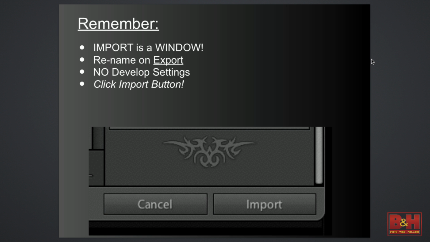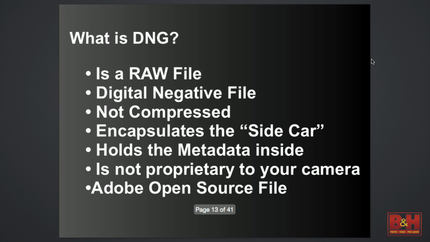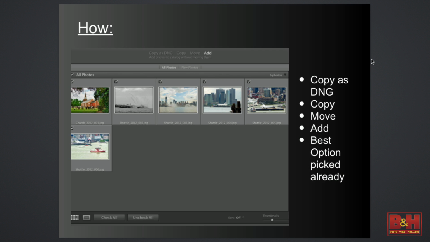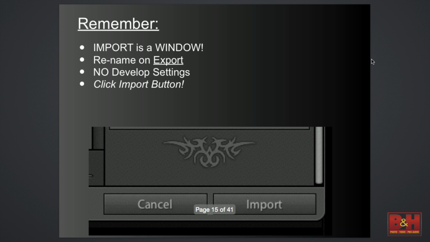When I first got into this, it looks very much, let me go back, it looks very much like what you see in the rest of Lightroom, but it's actually a window, and if you look at the very bottom of your screens, you can actually see it's a window. So remember, it's a window.